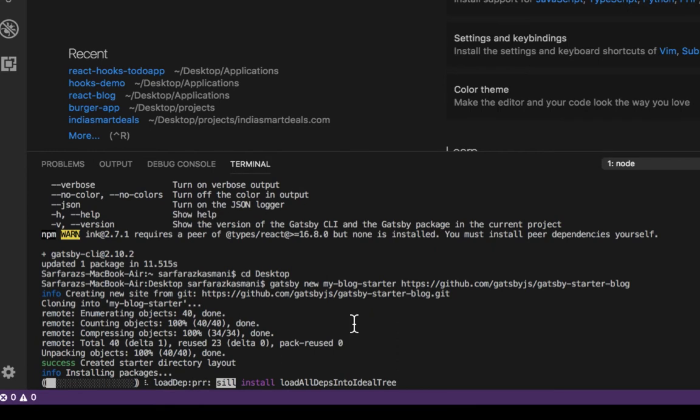Okay, so now it will create a folder on my desktop with the name my blog starter. So gatsby new is the command, and this is the name of the folder which you want to create. So gatsby new, the name of the folder, and this is the URL of the starter blog.